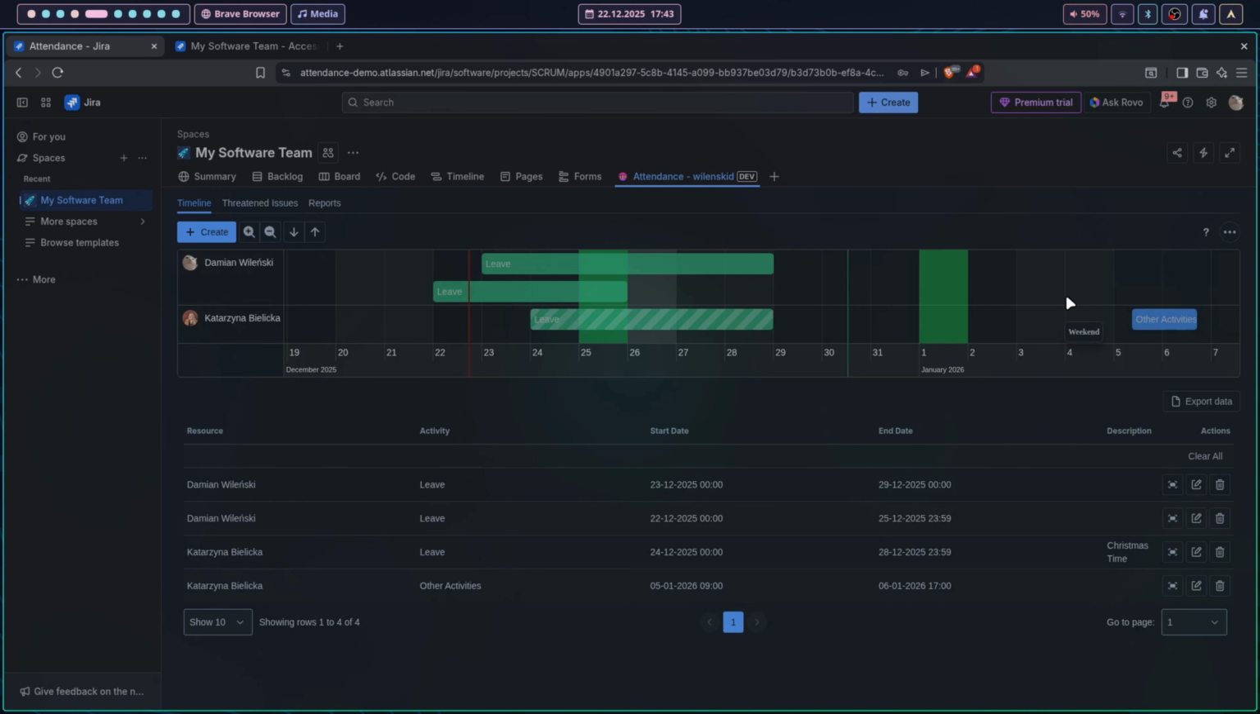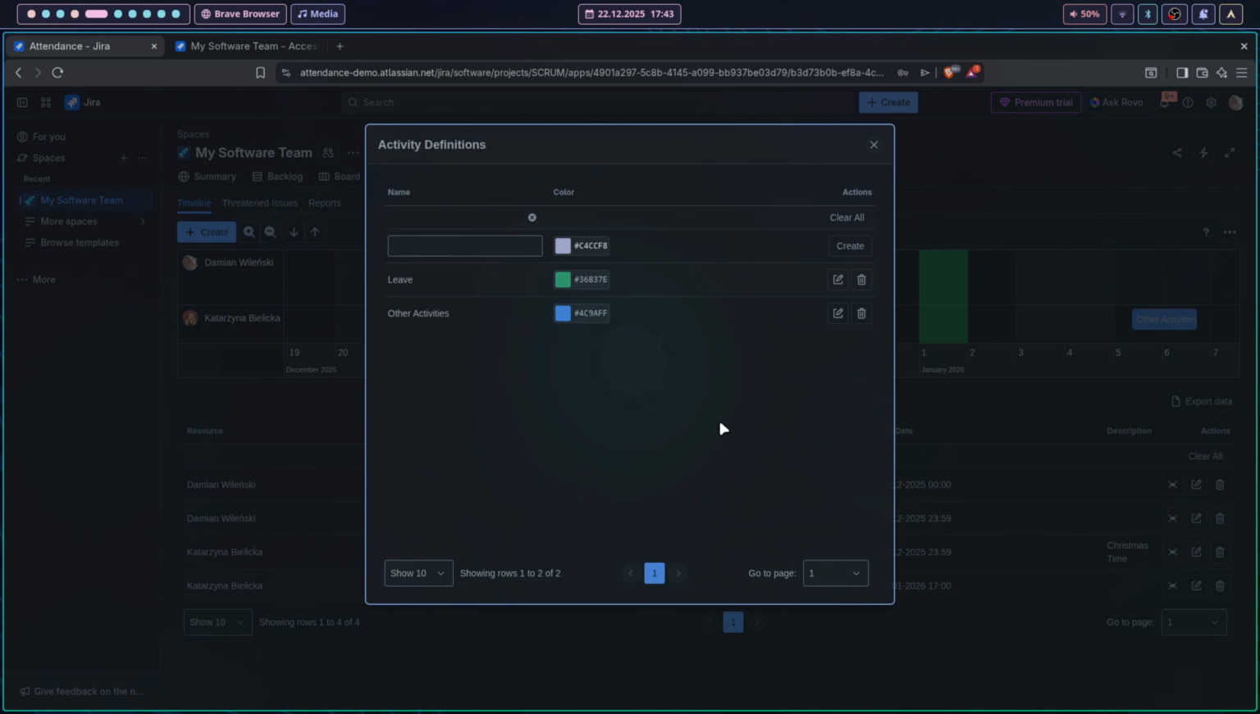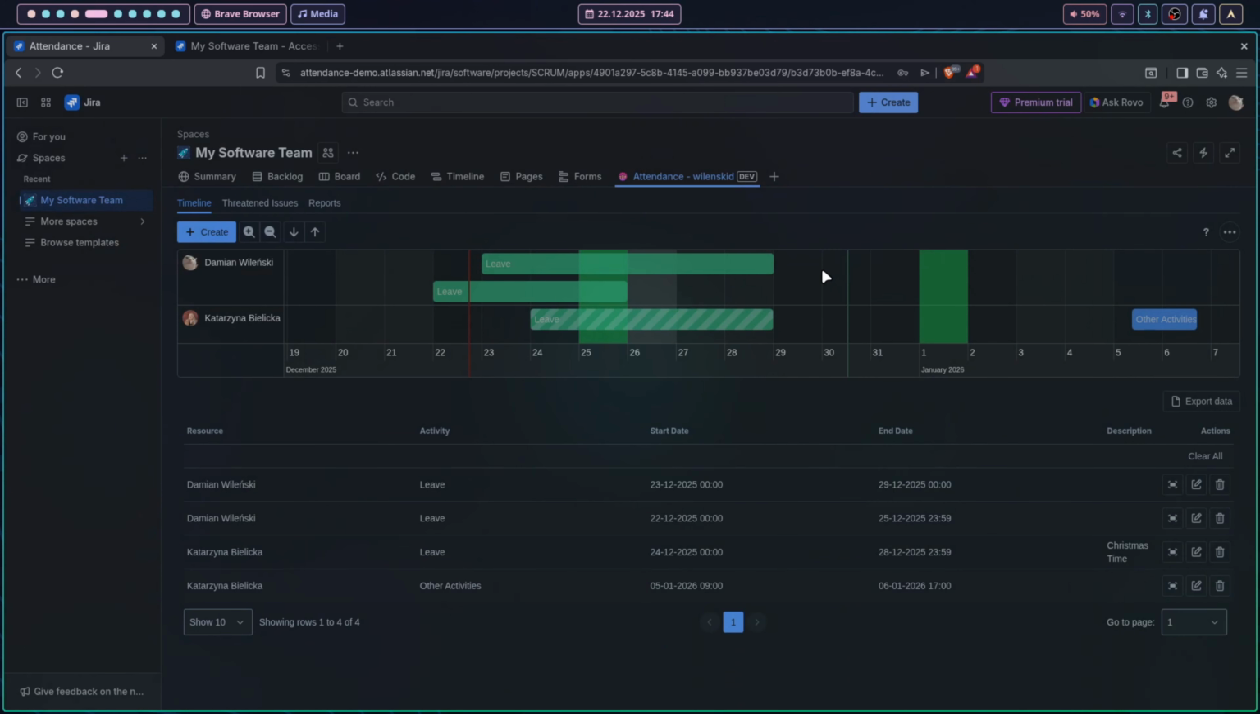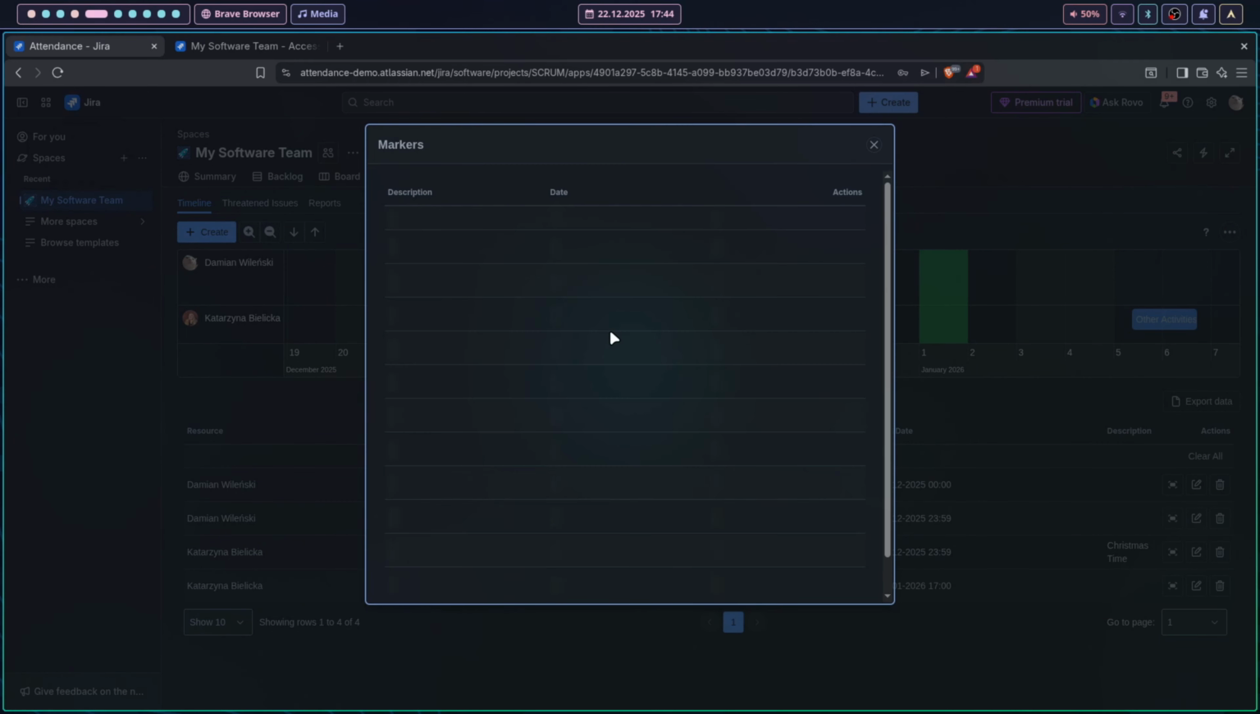Another very important thing that we introduced in the app is activities, and with that we can define different activities to work with. For example, leave and other activities. We can create something else like test. We can select a color like yellowish, create, and it's created. And now we have 3 defined activities, and we can also check the next feature, which is markers.